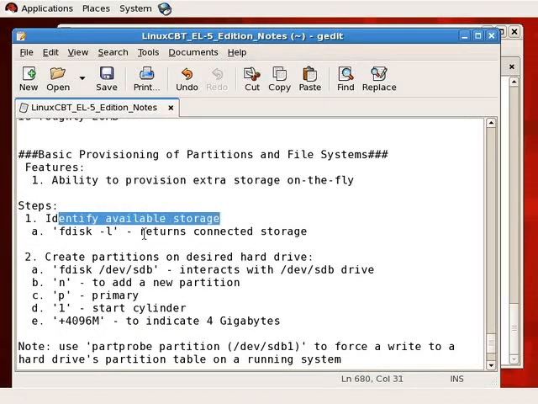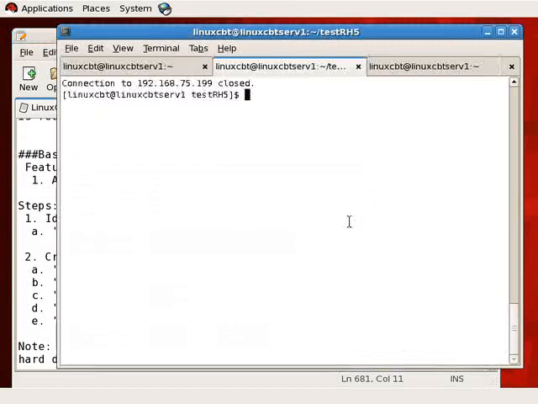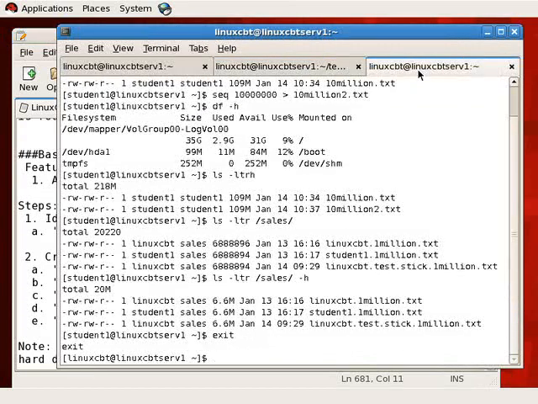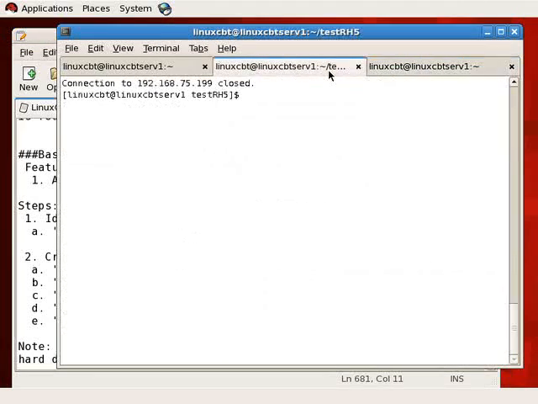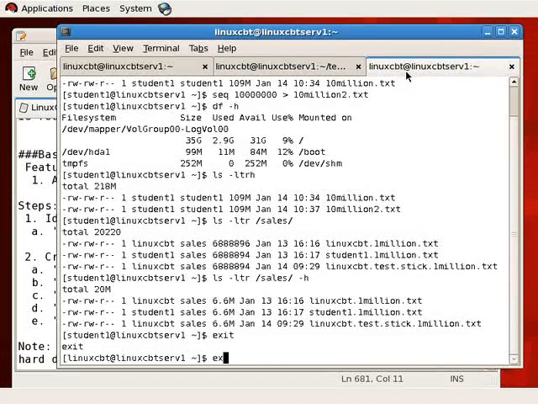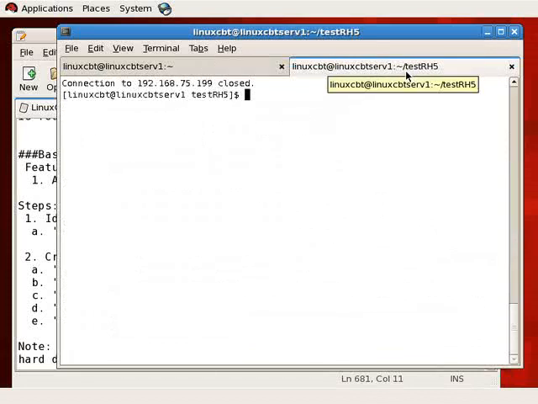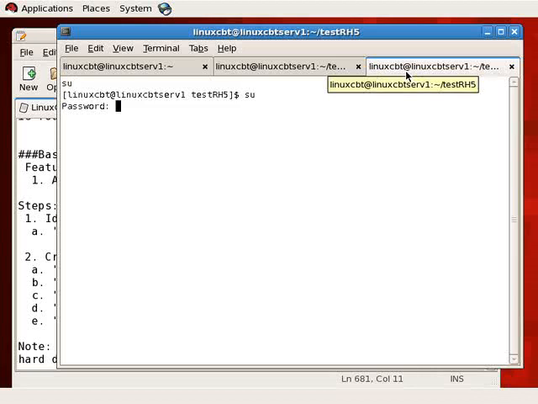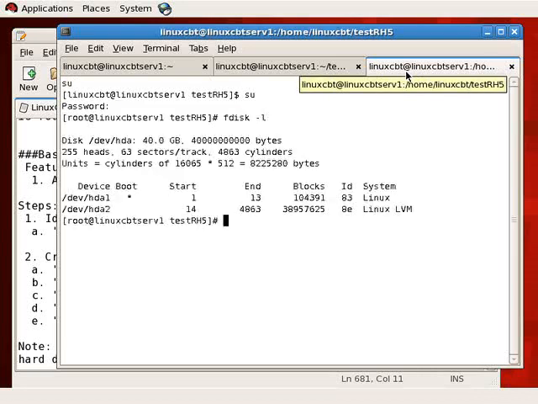They include the fact that you need to identify available storage. So you use fdisk -l, or you may use parted with the appropriate partition. fdisk -l tells you what's available, what's connected. You can tell what's available because even on our local system, for example, let's find a root shell, just to recap that process. We use this third shell over here, and it's been closed, so we'll su in.